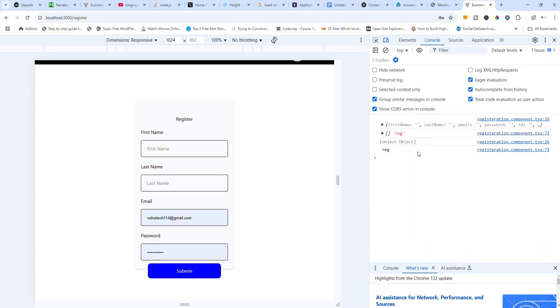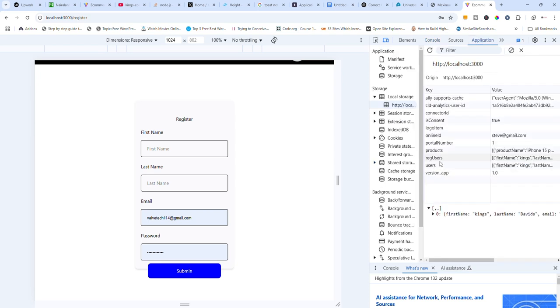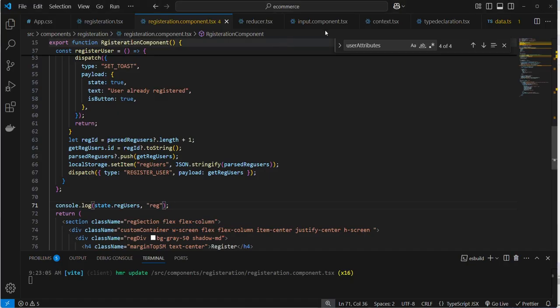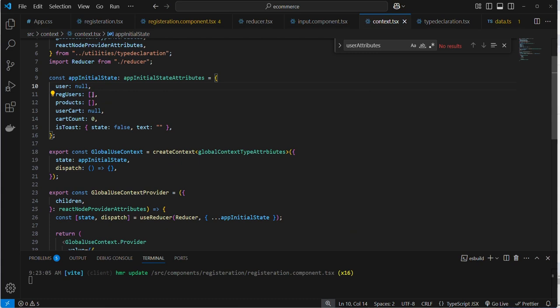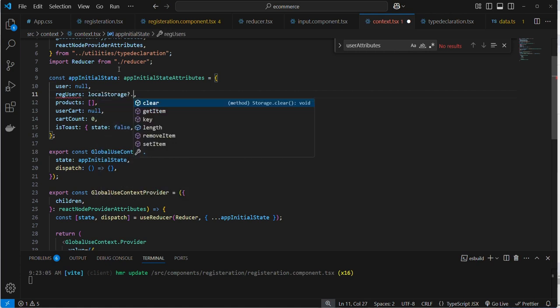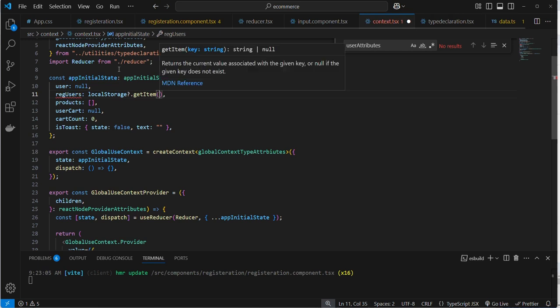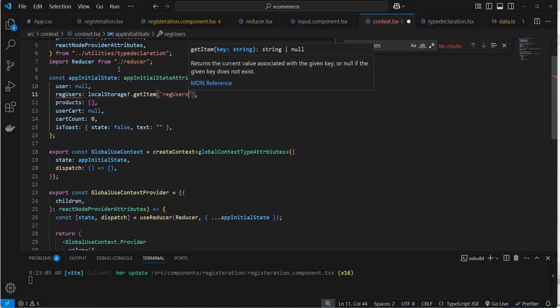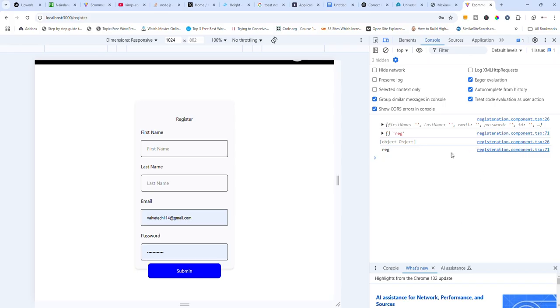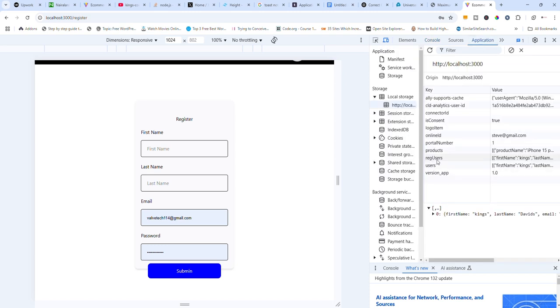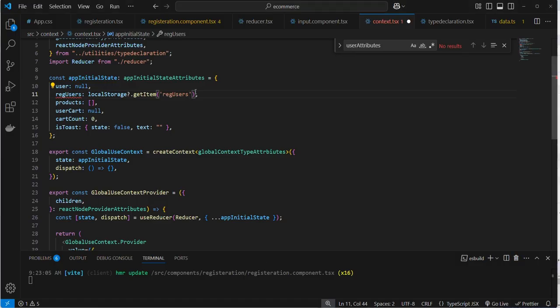When we refresh this, you can see we've lost the state reg user. But if you go to application, your local storage, you still have the data persisted, right? So now how do you fix that? If you go to your global context here, you have reg user. Instead of pointing to an empty array, you can simply say localStorage.getItem reg users. Just make sure it is the same name that you have on your local storage. So reg users is the name, or an empty array.